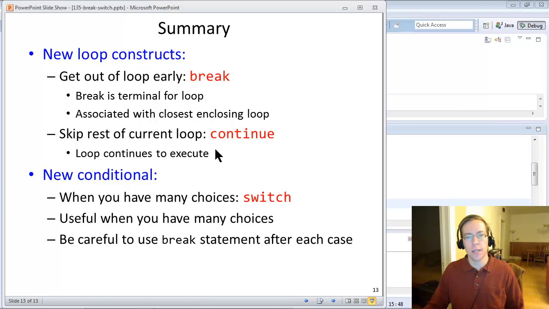The continue statement is a handy way if you don't want to run the rest of the body of the for loop for some reason. It will just skip the rest of the body and then go ahead and keep looping if the loop condition remains true. And then finally I showed you the switch conditional statement. It's a nice way to select an action from a set of actions instead of using something like the if-else-if construct.